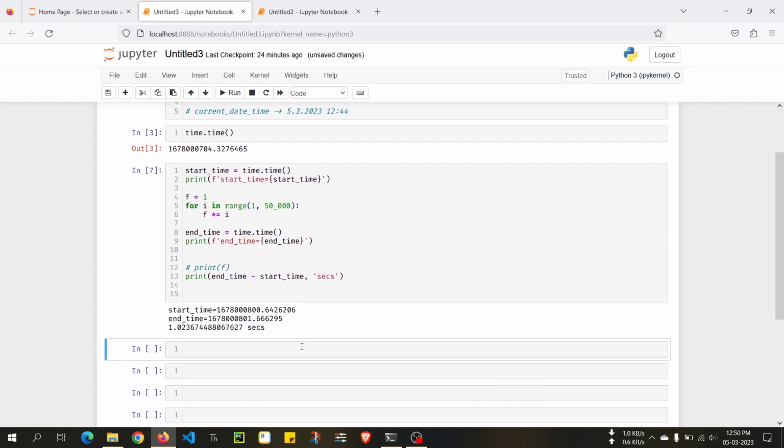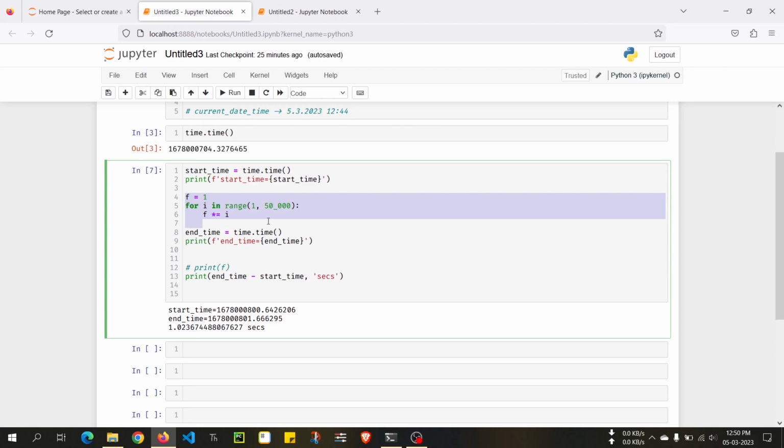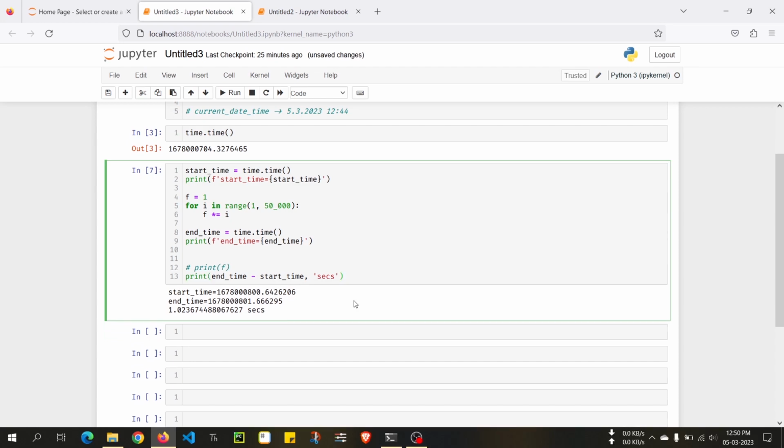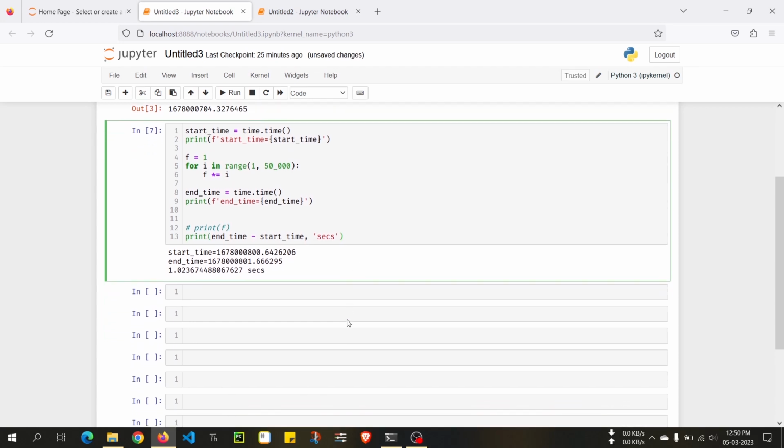So as you can see, for the start time we are getting a huge number, and the end time also we are getting a huge number. But the difference between the start time and end time will tell us how much time it took to execute these lines of code, to calculate the factorial. So using this time.time functionality, we can compute how much time a program requires to run.